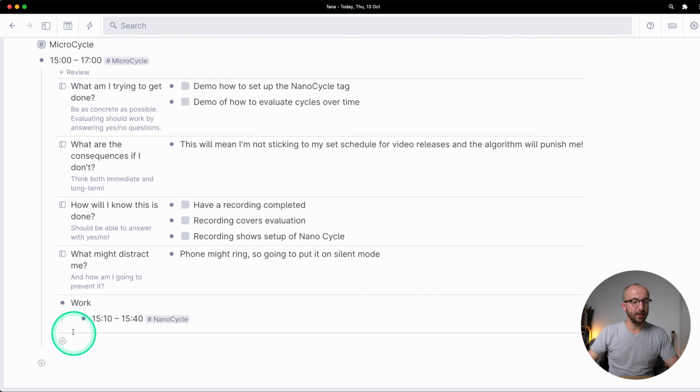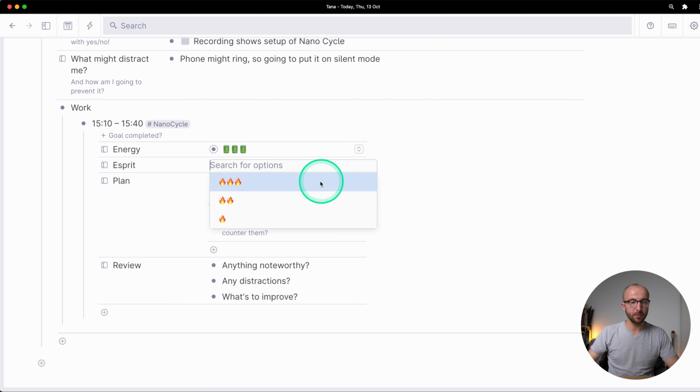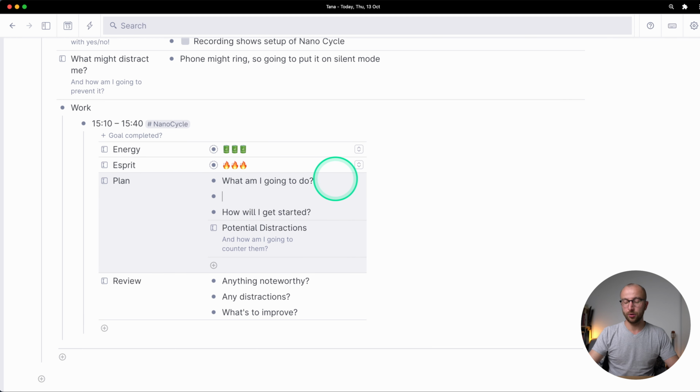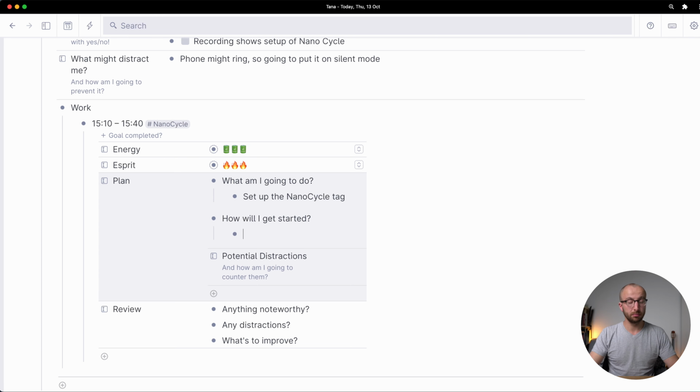All right, and this is the template. So if we expand this now, we have energy. Right now I'm feeling okay. Esprit, this is super fun. What am I going to do? Set up the NanoCycle tag. How will I get started? Create the tag. And this is really like: create the tag. Yeah, that's literally how I get started, right? This is the level of fanciness that you're going for here.